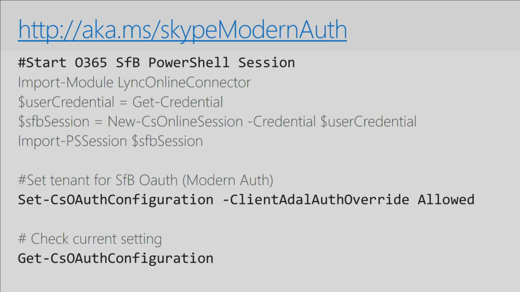It's a separate policy. If you have modern authentication for Exchange, it's a separate policy that you have to set for Skype for Business. That's one thing to keep in mind. It does not turn it on for all workloads. And whether it's enabled by default for your tenant in Office 365 or not, you can check it via the last PowerShell command as well.